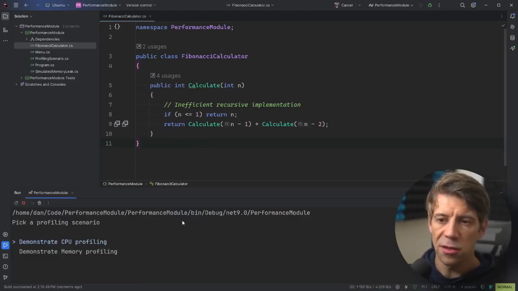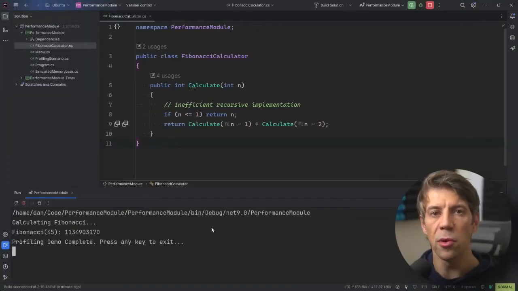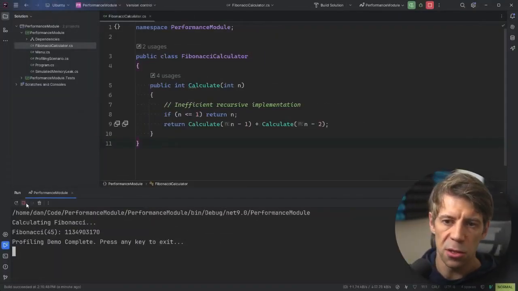Obviously nowadays .NET runs cross-platform, so it does run in Linux. If I just do the CPU profiling, so it does that Fibonacci, and that's now completed that, all running remotely on the Linux distro. So let's stop that.